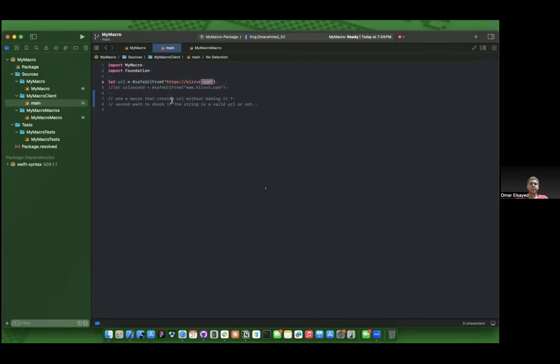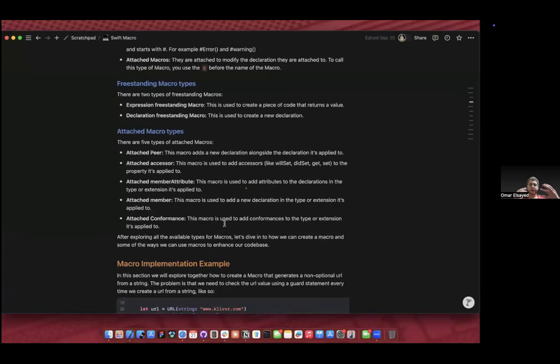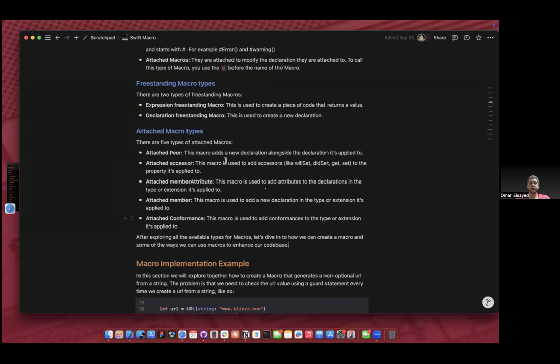The first thing you need to decide before implementing your macro is which type you're going to use: attached macros or freestanding. For us, we don't want to add the macro to a certain declaration or to a certain type, so we are not going to use an attached macro. We are going to use the freestanding macro.